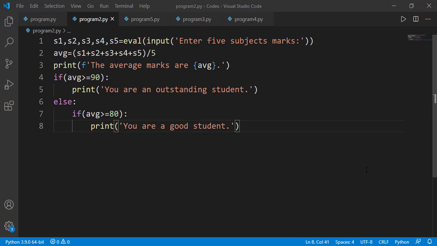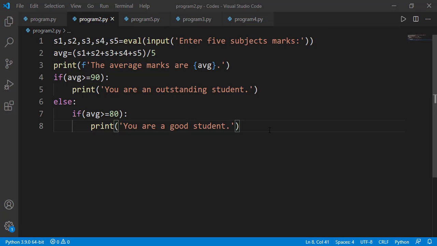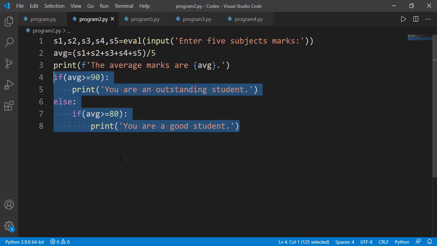In this lesson, we will study the variant of else if statement known as elif. So let's see this code where we are taking the marks of 5 subjects on line number 1, then on line number 2 and 3 we are finding the average and displaying that. Then these are the lines where we are displaying a message based on the average value.